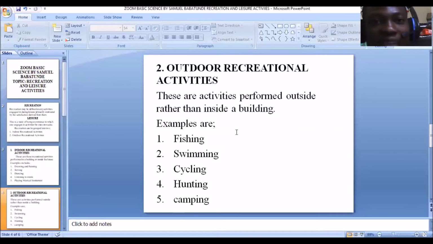Hunting also is an outdoor recreational activity. Imagine you going to a building to hunt. You know it's not possible. So hunting is an outdoor activity, and likewise camping also is an outdoor activity. So these are the outdoor activities we have. There are many more, but these are the ones I'm listing for you. It is your duty to go further to look for more outdoor activities.